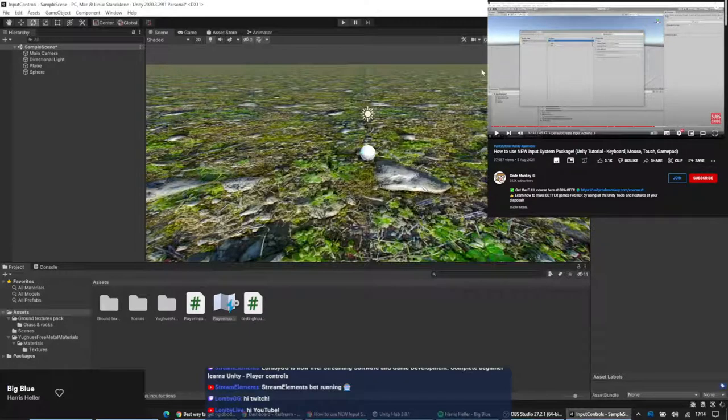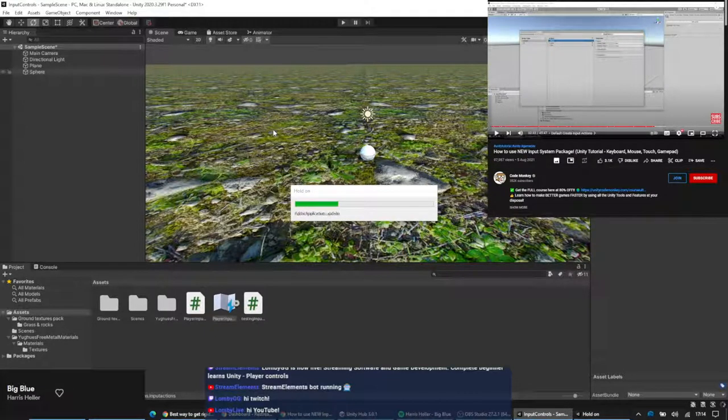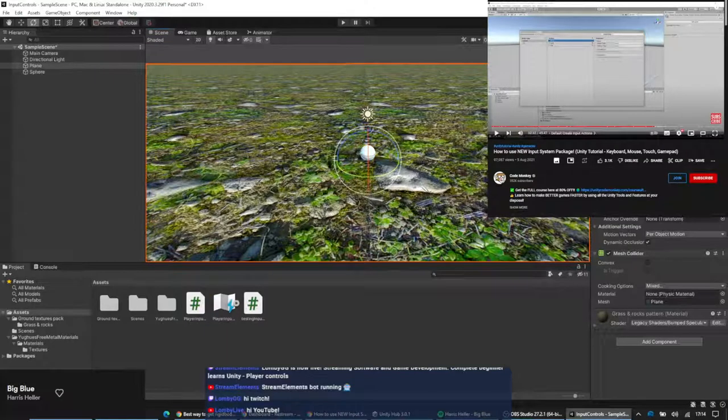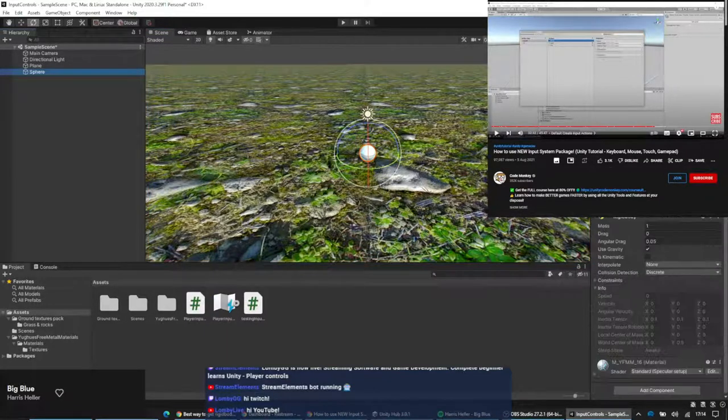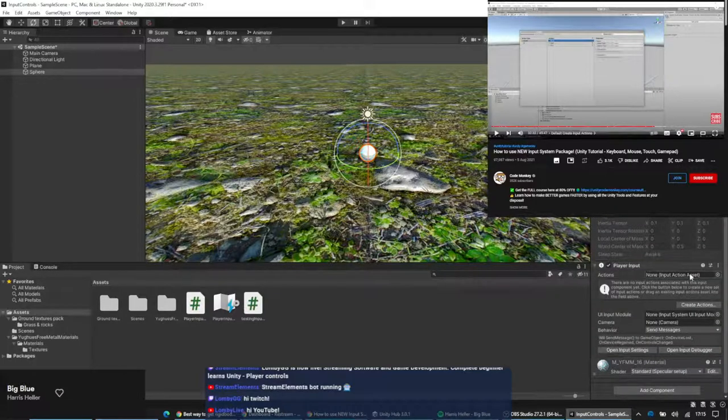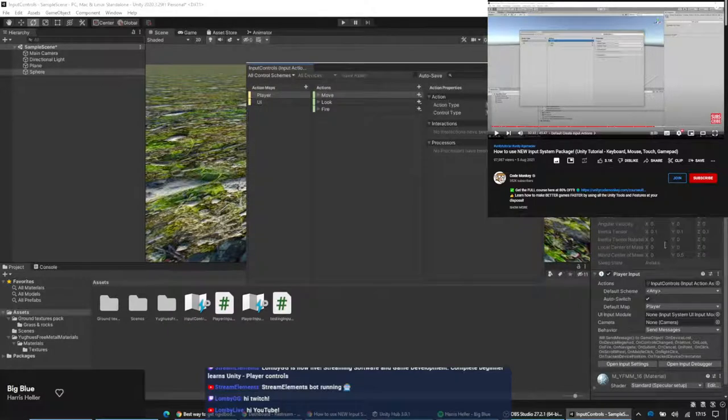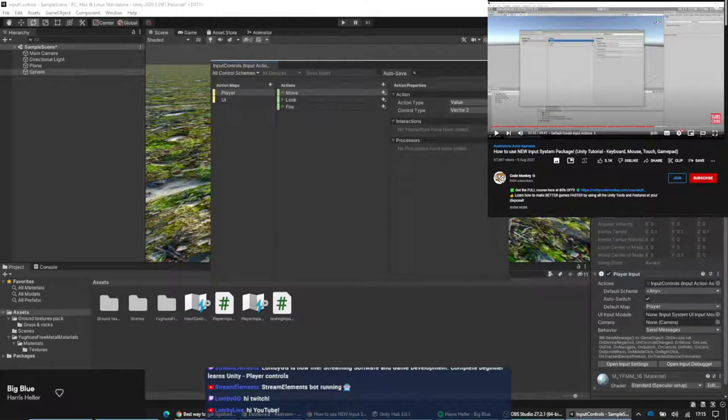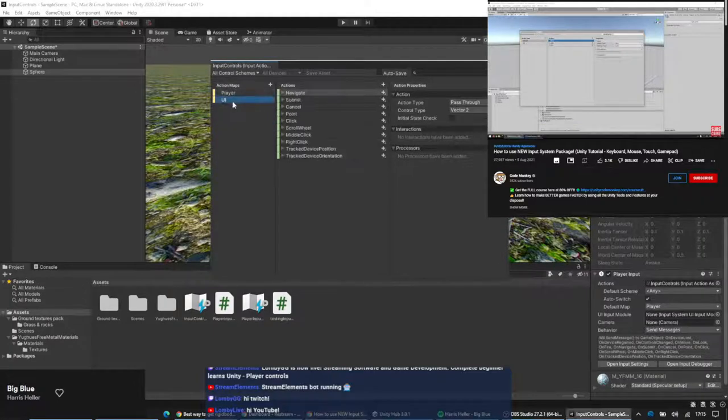Okay, so save that for the moment. We go hit the sphere. Alright, give it a second. We got our sphere, and we want to add our player input. And then we leave it as none with create actions, and we save that. It automatically creates the default input actions asset.